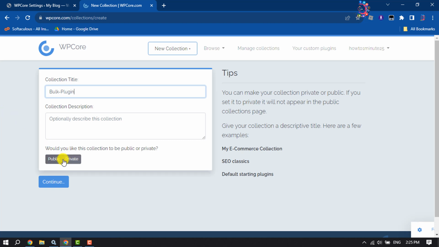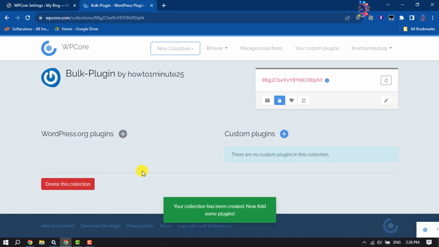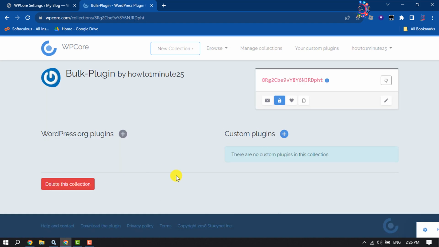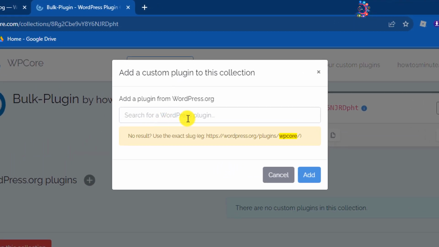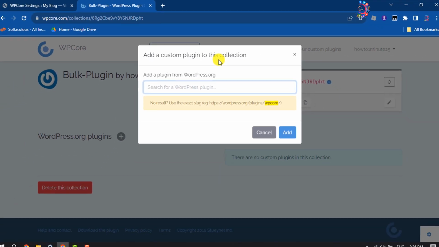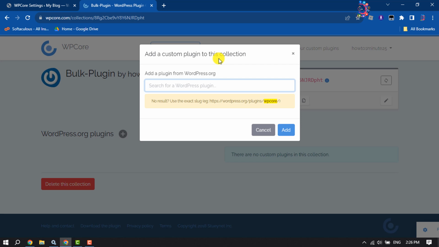And now select your collection privacy. Here you can write a short description about your collection and now click on Continue. Once the collection is created, it's time to add plugins. So click on this plus icon and in the search plugins box type the plugin name that you want to install.